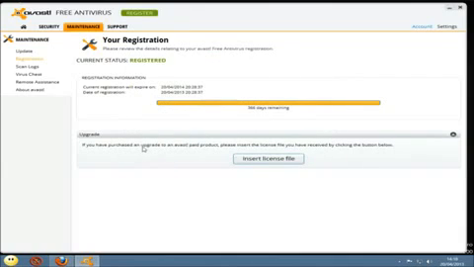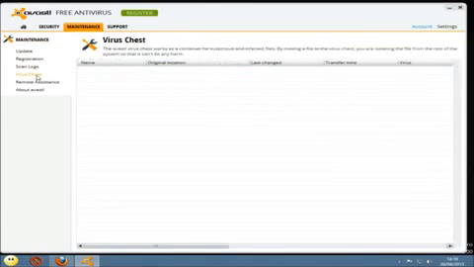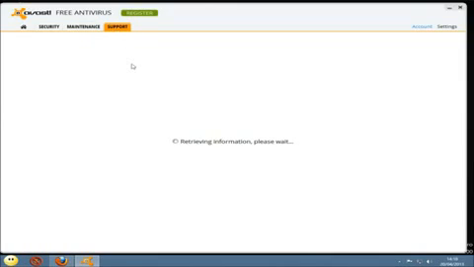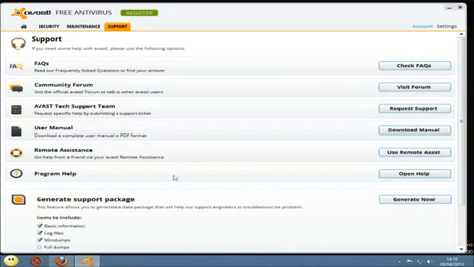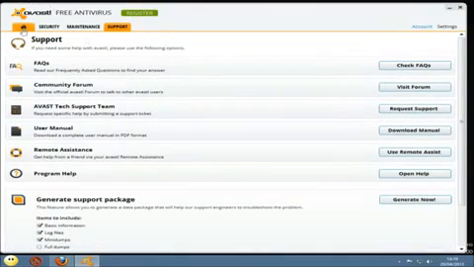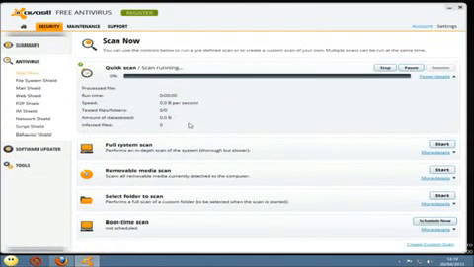If you had a license key, you could also upgrade the product by inserting your license. You can view scan logs. You can view the virus chest. Here's your option for remote assistance. And then under support, of course they give you a lot of different avenues to go for support. And I'm going to go back to home. Next I'm going to go to scan. And it's going to automatically run a quick scan for me.